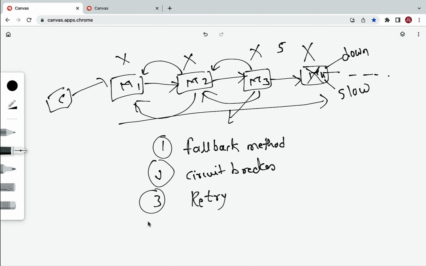Alright, next question is, can we implement a rate limiter? Basically, the rate limiter pattern will limit the number of calls from microservice 3 to microservice 4. Alright, so these are the patterns that basically provide a solution for this kind of issue of impacting the entire chain of microservice calls.